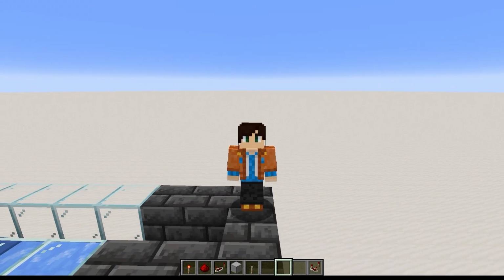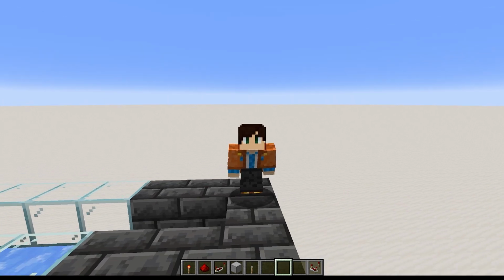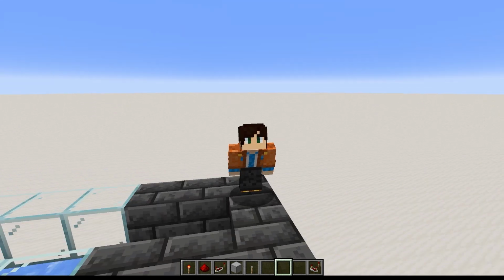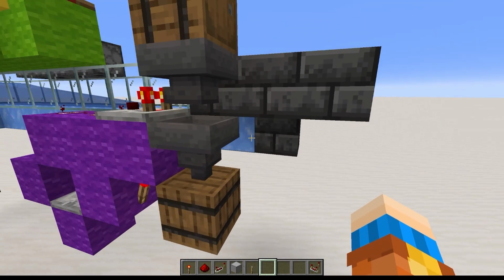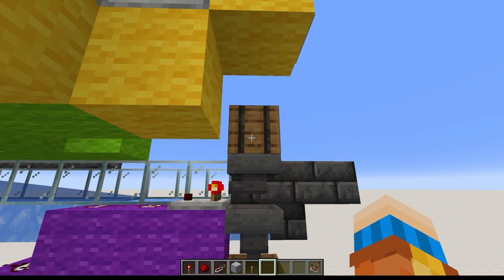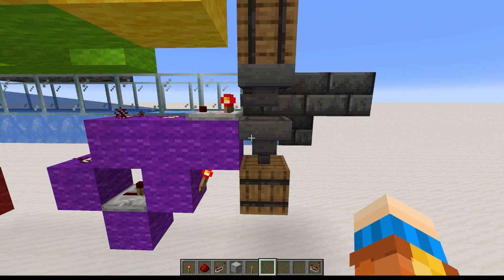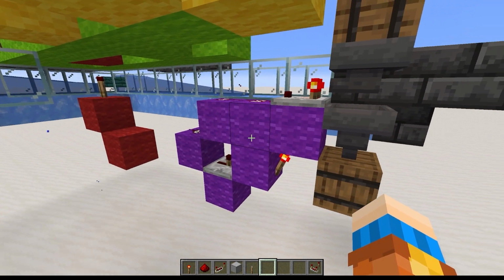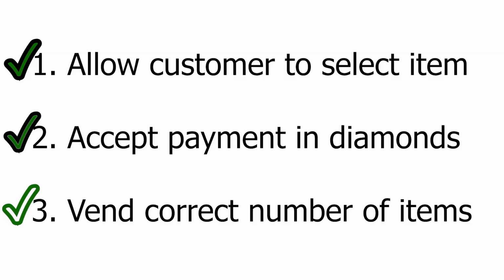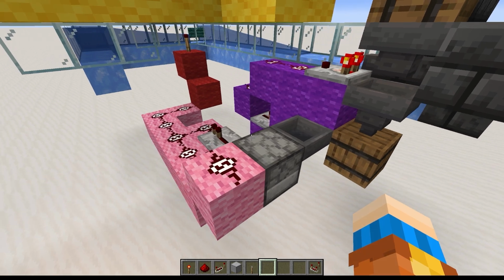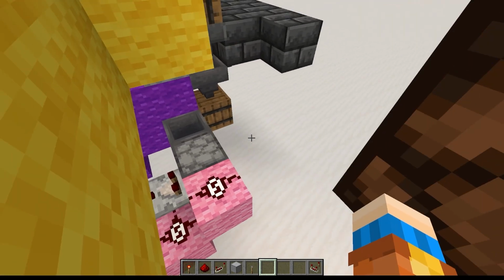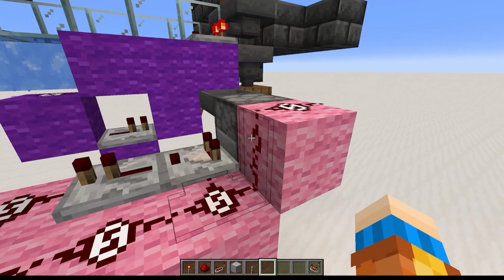So the next thing we need to do is attach an item filter to the payment barrel, which will accept diamonds and leave anything else in the barrel. This is the purple section. It takes in diamonds and pushes them into the collection barrel using a standard impulse sorter. That takes care of requirement 2, meaning we just have to take care of the last part of requirement 3, pulsing the red section's torch tower the correct number of times, once per diamond inserted. We'll use the pink section to do that, using a modified version of the item counter we showed earlier.